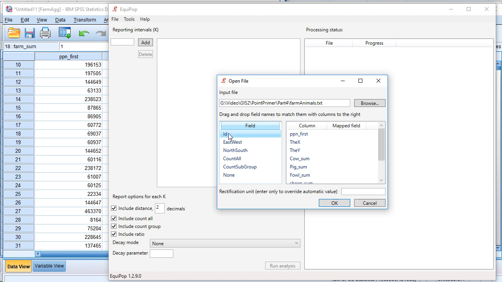So I'll drag and drop ID to the ppn first, the ID of the farm, the east-west to the X, north-south to the Y. Count all is the farms. It's simply the total count of something that you want to use. And the count subgroup is, in this case, the pigs. We want to find out the share of pigs. The others, I need to set to the function none, so they are not included in the material.